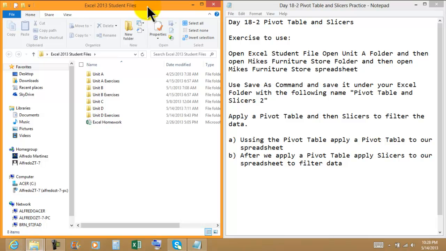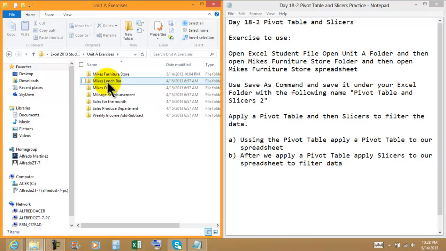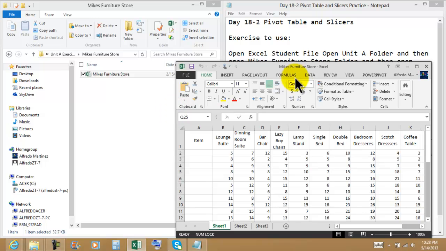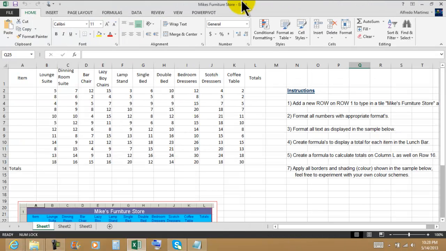Once we open our Excel student files, we're gonna go back. We're gonna open Unit A, but it's gonna be Unit A exercises. We open the folder, and then we open the Mike's Furniture Store spreadsheet. There we go.